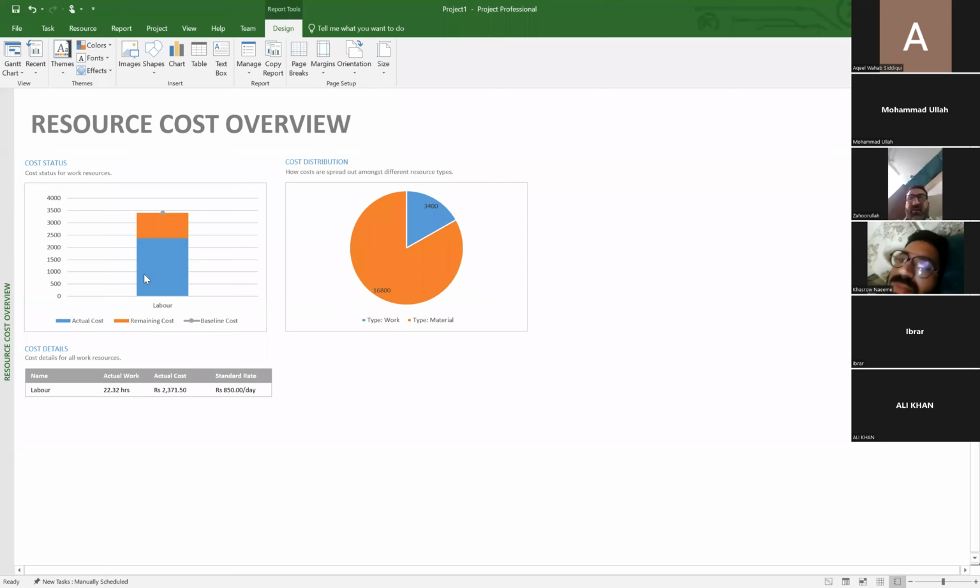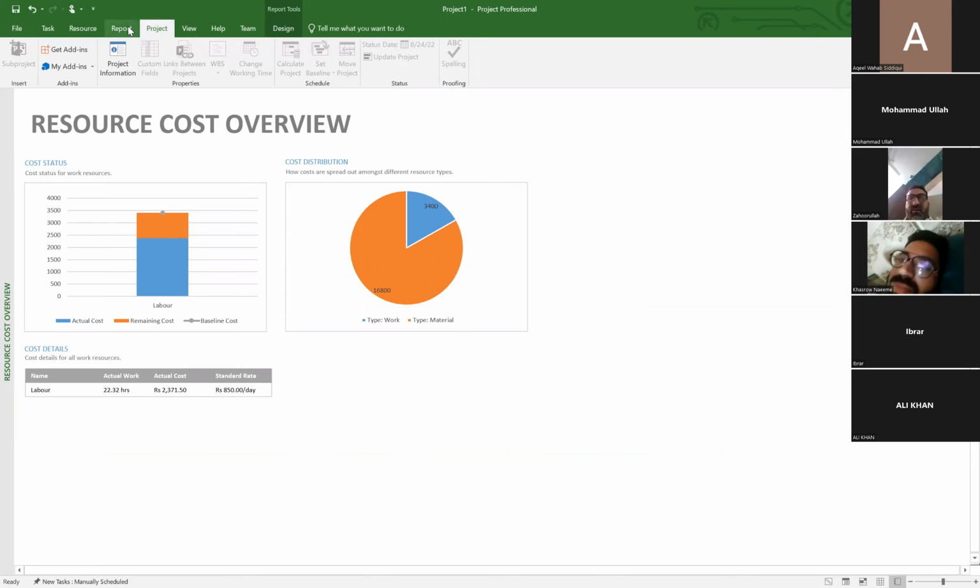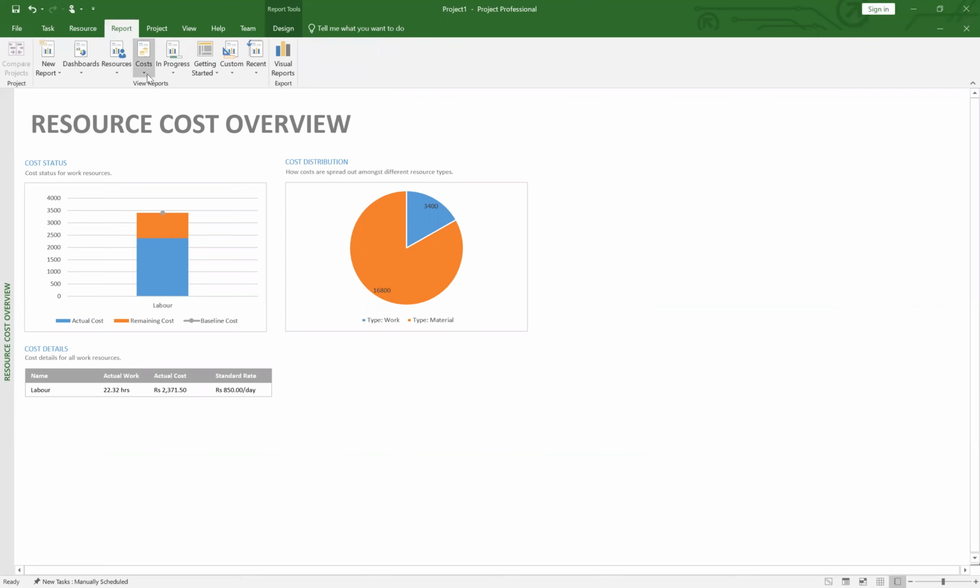और जो आप एक्चुअली काम परफॉर्म कर चुके हो एक्चुअल कॉस्ट जो है वो आपकी ब्लू कलर में आपको नजर आ रही है. लेबर में आप देखें तो एक्चुअल वर्क आपका 22.32 आवर्स, एक्चुअल कॉस्ट आपकी इतनी आ चुकी है और रिमेनिंग स्टैंडर्ड रेट आपका जो है 850 रुपये पर डे आ रहा है. फिर आप रिपोर्ट्स में जाएं जी, फिर इन प्रोग्रेस में जाएं.